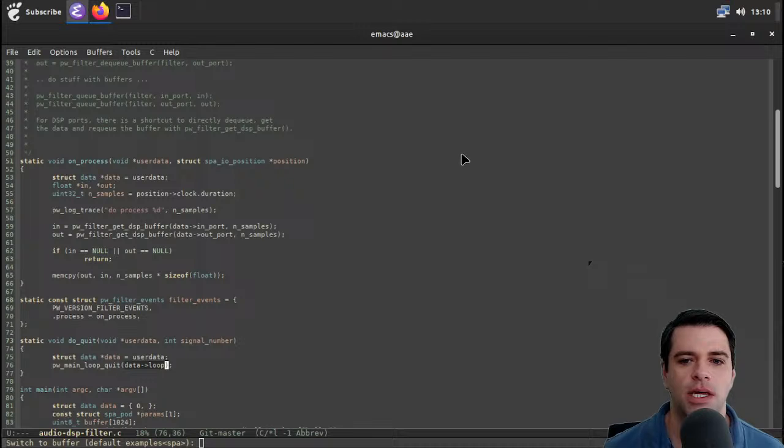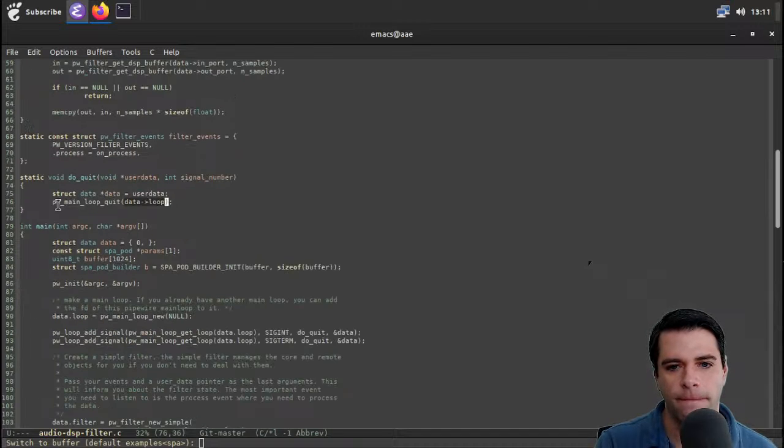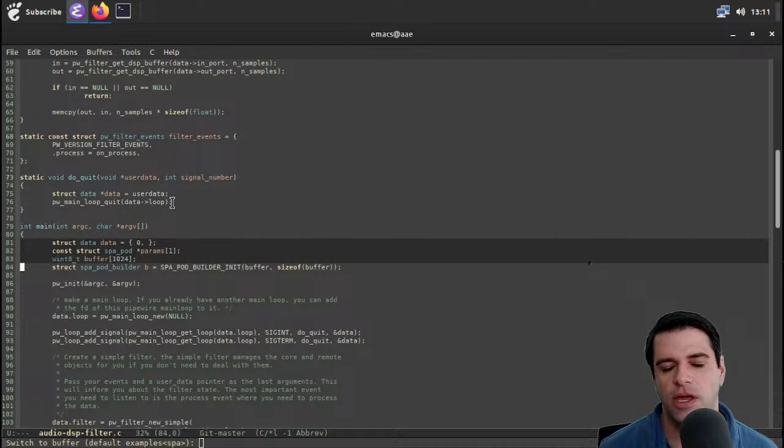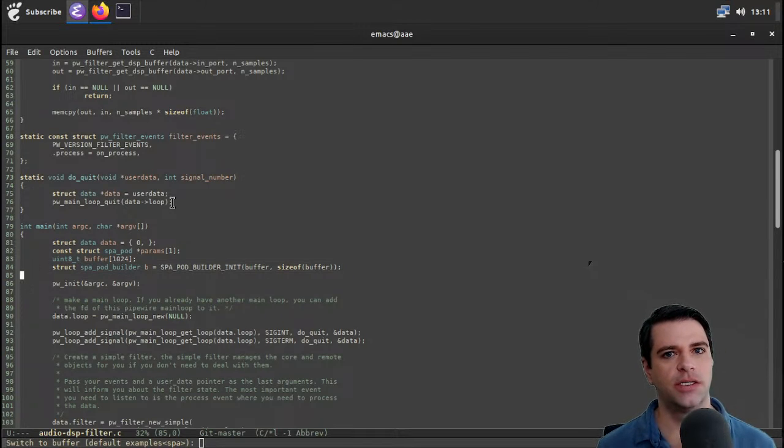So user data, in addition to carrying the input and the output, is also going to have a reference to the loop. And it's called main loop. I don't know if that's like the system loop or how to think of main in that context. But and then here's the main function. And we've got this SPA pod builder in it. I'm not sure what a pod is. I'm going to guess it's some grouping of plugins potentially, kind of like a pod in Kubernetes is like a group of containers.